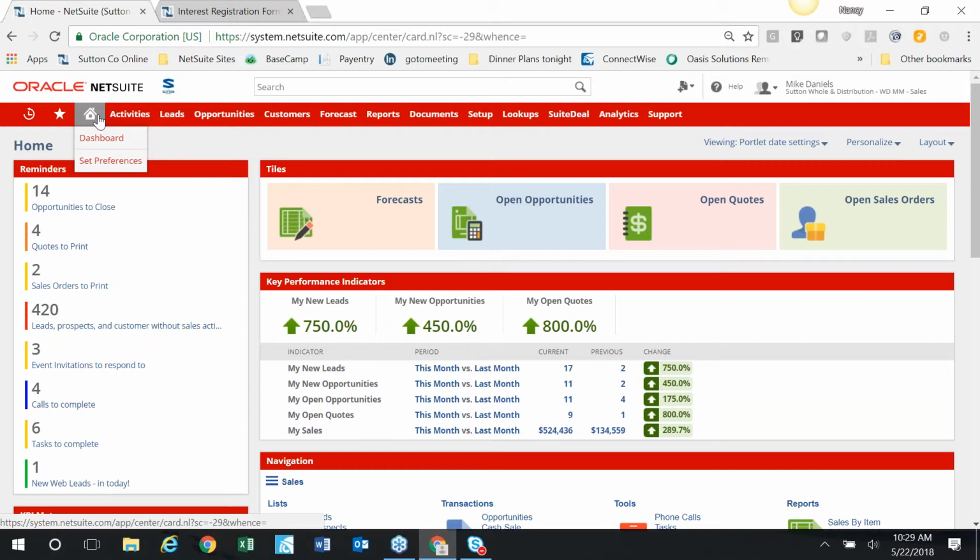There are several portlets that have been placed on my sales rep dashboard. You'll notice my reminders are different than what the administrator's reminders are, and these reminders are much more in tune with my responsibilities as a sales rep, or Mike's responsibilities. He can use any of these reminders to drill in directly to the activities he needs to complete.